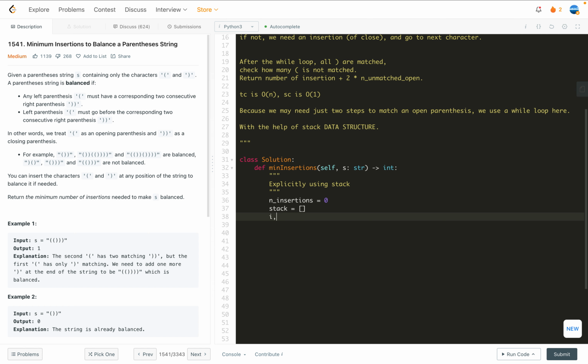So here we start. I start from 0. N is the length of the string. This is the routine. Then the while loop, while I is less than the length. Then first, if we see a character that is open, right, then we're going to put this into the top of the stack. And then we're going to move the pointer 1 step, right?